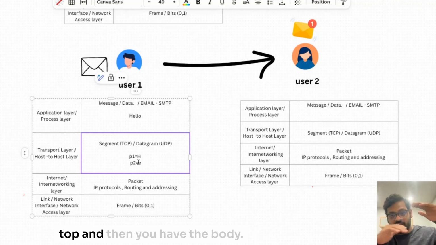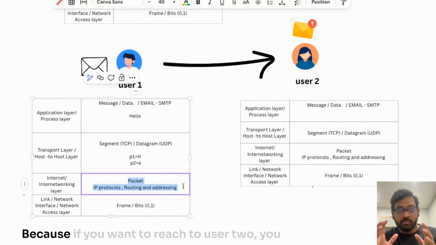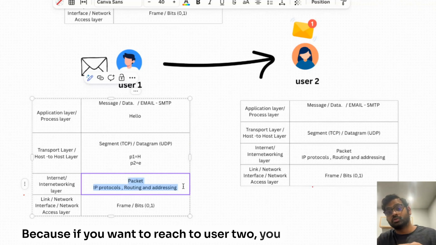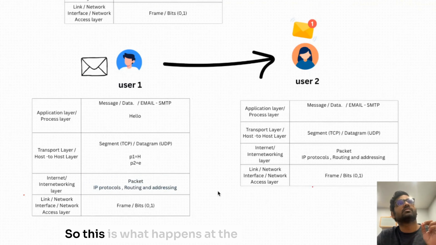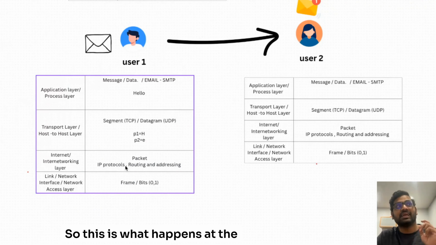And the networking layer is all about IP protocols, because if you want to reach user 2, you should know the IP, right? What's the public IP of that user? Using the concept of IP protocols, routing and addressing, it can find your friend's IP and then send this email. There are a lot of concepts running behind this, like DNS and all those things, which we'll be discussing in further videos. So this is what happens at the internetworking layer.